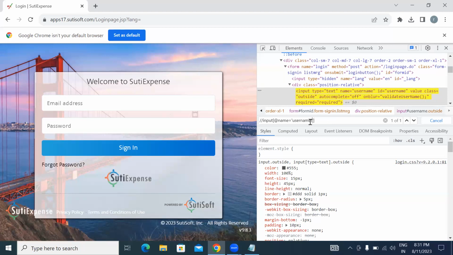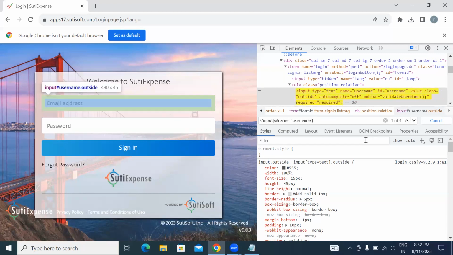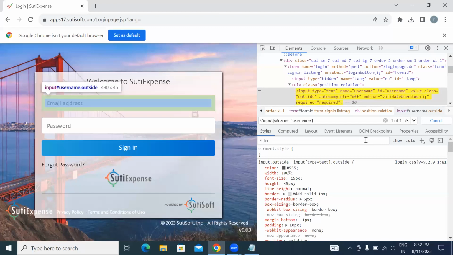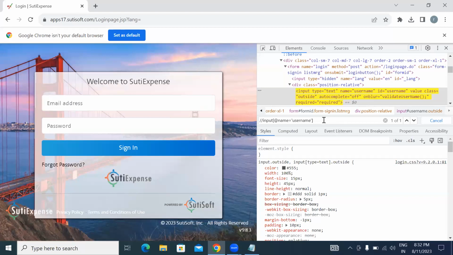If I give any wrong name here, it is not highlighting. Why is it not highlighting? Because my XPath is incorrect. That's the reason it is not highlighting. Like this, you have to identify elements. Guys, understanding?